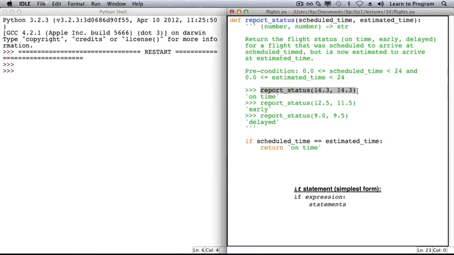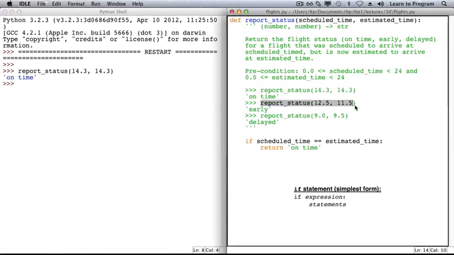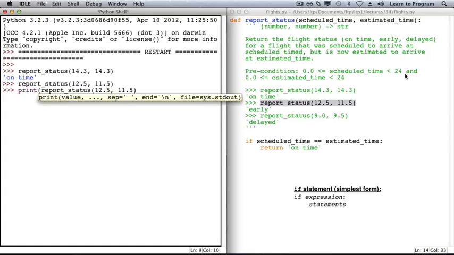Let's save this and run it. So when I call this function in the shell with equal times, it reports the status on time. If I were to call this function at the moment with one of the pairs of times that are not equal, then nothing is returned. To be more precise, it looks like nothing is returned, because something is returned by this function, even though no return statement was executed.